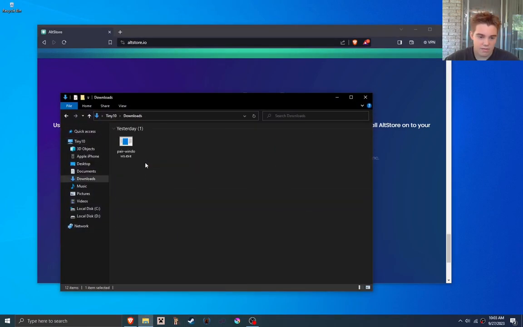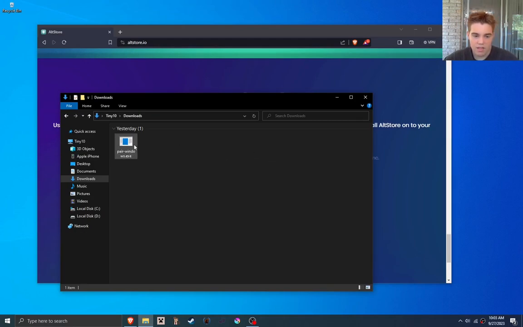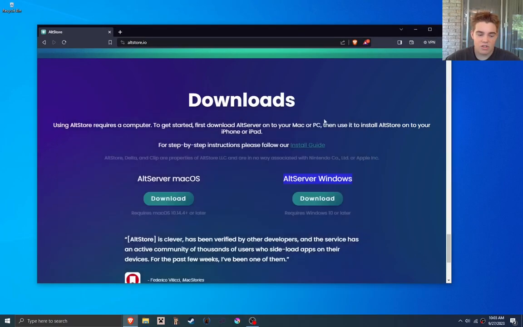If it's a zip file, extract it by right-clicking and clicking 7-zip, like this. You just go to downloads, whatever. I'll just right-click and then 7-zip and then click extract. But then you'll have the file. It should be like installer.msi or something like that. Just run that and go through the setup to install it, and you'll be good.